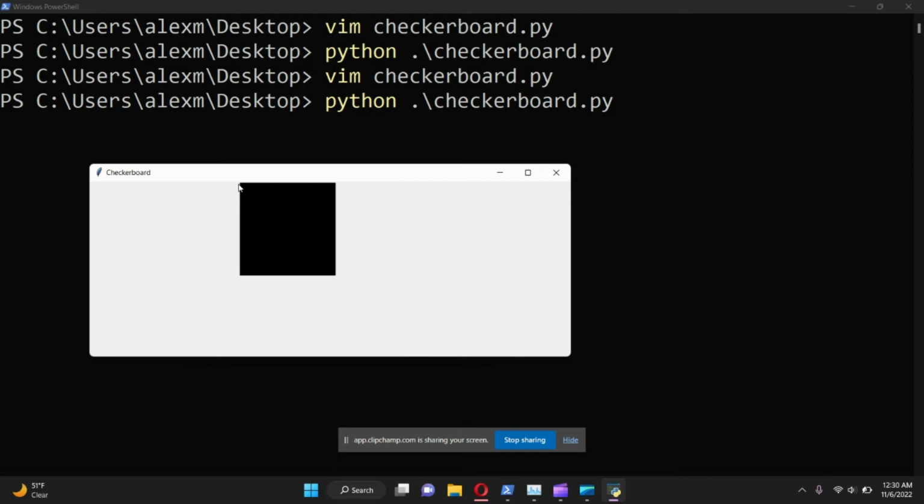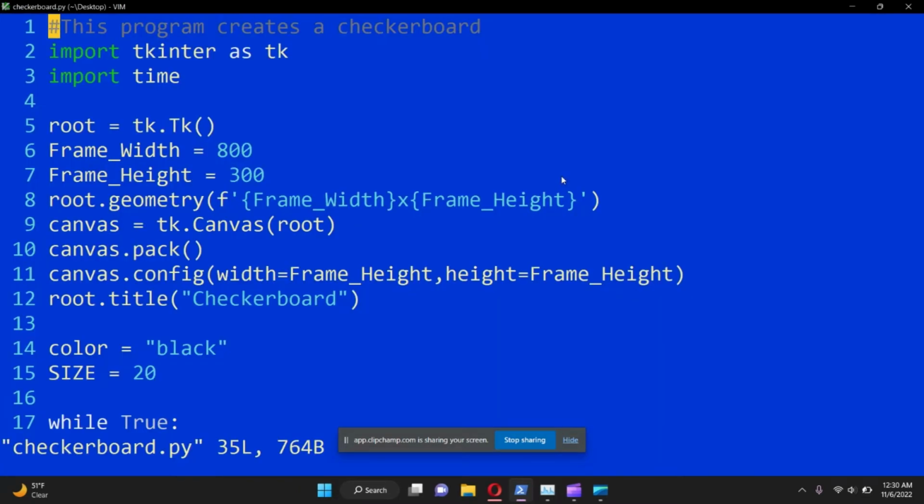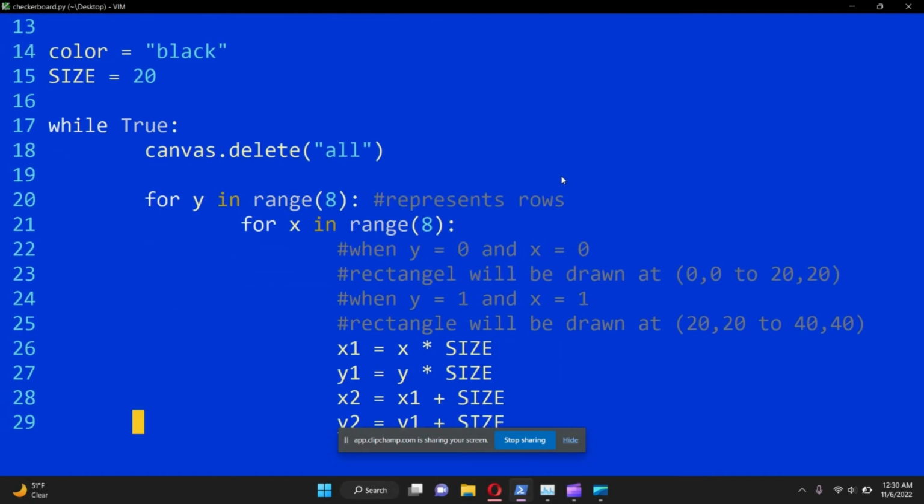Well, there we go. We have a large black rectangle. But why is that the case? I thought we made 64 rectangles. We iterated y 8 times and x 8 times. That should be 64 rectangles. Well, the truth is this is 64 rectangles, but they're all next to each other, so you can't see the difference. Let's go back into our code.